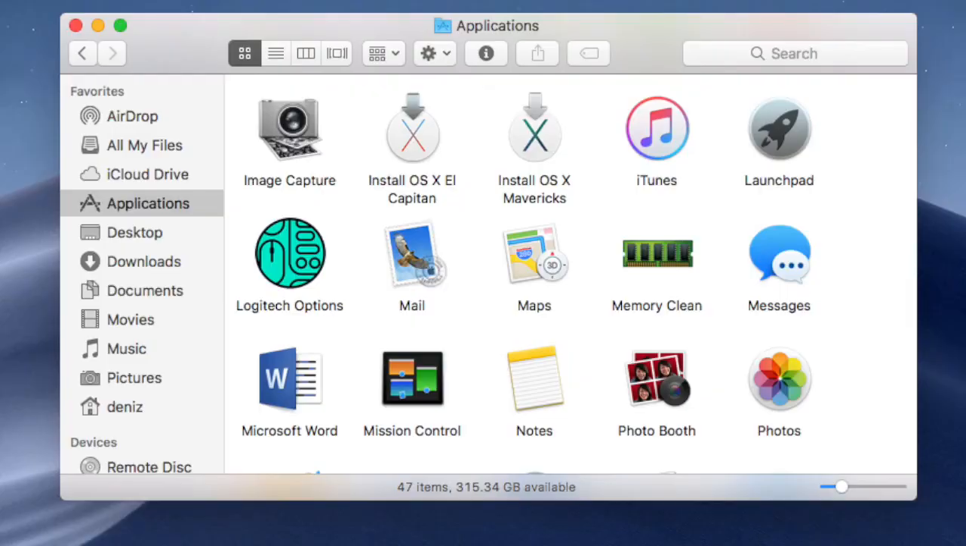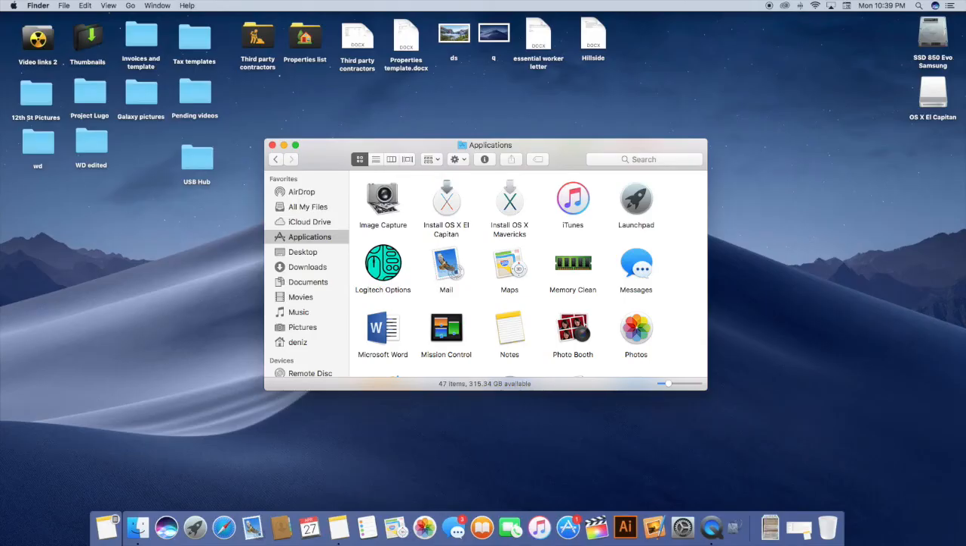Now it's time to download your OS X installation package. Download the OS X version that you need and drag it to your Applications folder. It is very important to drag the installation package to your Applications folder. If you don't do it, this process of creating the bootable USB drive won't work.